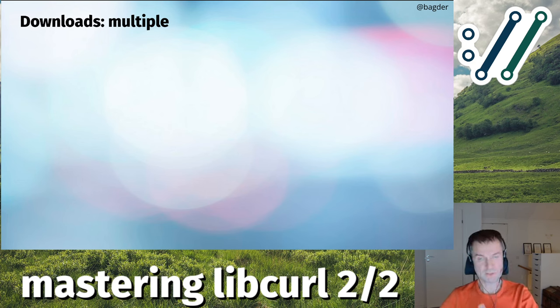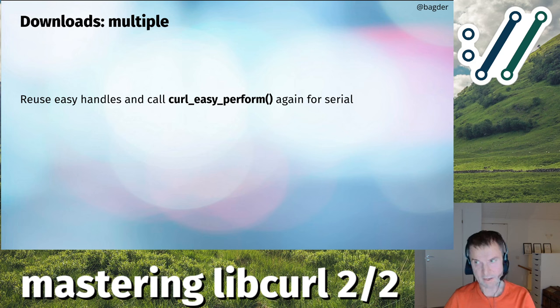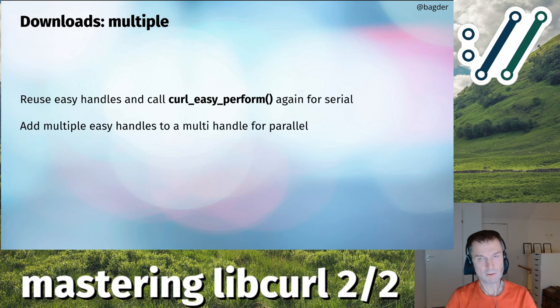And of course, that's download, right? So if you want to download multiple files, I want to reiterate how important it is to reuse easy handles and call curl_easy_perform again if you want to do serial transfers, right? One and one and one, just over and over, reuse the same easy handle. And if you want to do many in parallel, add many to a multi-handle. There, it's not important to reuse easy handles, because the caches are stored in the multi-handle and not in the easy handle. So you can still take advantage of the caches by using the multi-handle, and you can kill and start new easy handles without suffering any penalty.